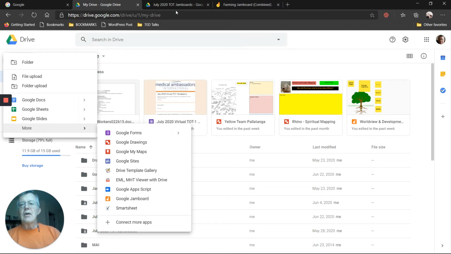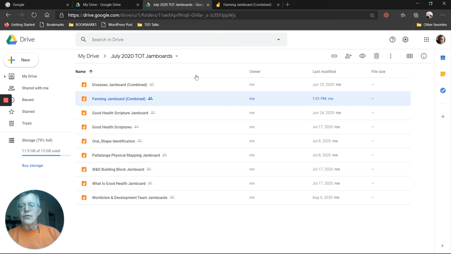So let's look at some of what we did in our virtual training. These are Google Jamboards that I created. Once you break the team up into breakout rooms for a training, you might want to have each team have their own Jamboard where they can capture their thoughts for the assignment, and those will be saved in the Jamboard. For example, we created a Jamboard for diseases, for farming, for the good health lesson, and for worldview and development, sometimes called the problem tree.